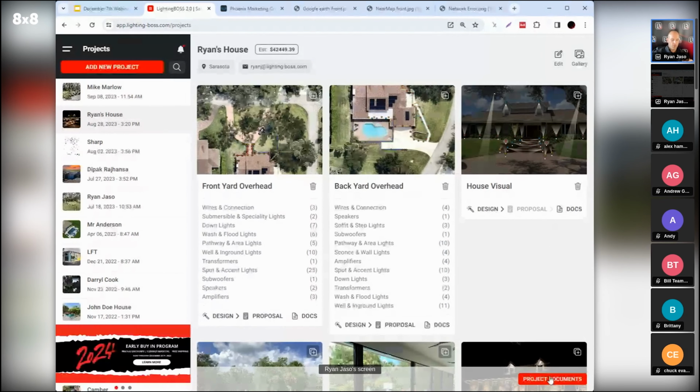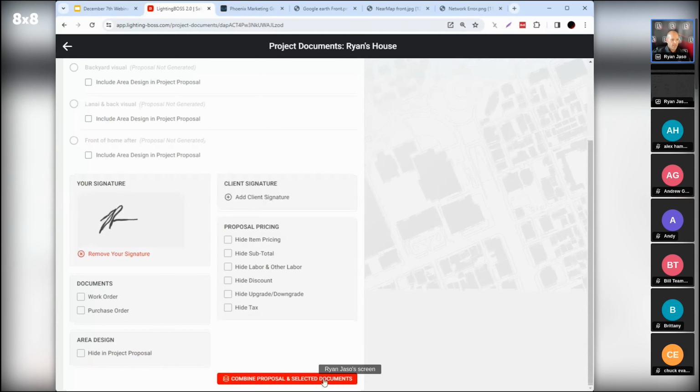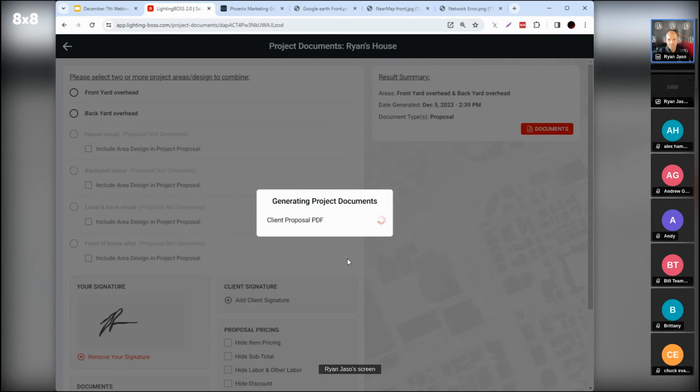I'm not sure how many of you have used this project documentation button down here at the bottom, but this allows me to combine images together to create one proposal. So in this case, I'm just going to combine the front yard overhead and this house visual. I'm going to hit combine, and notice I have all of these. I can make that proposal look essentially however I want it. We can take client signatures now here. If I want to create a work order and a purchase order, which I'll talk about later, I can do that here. If I want to hide the design, I can do that here. But I can combine these together.